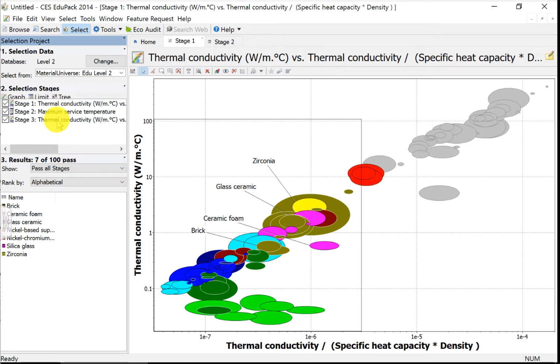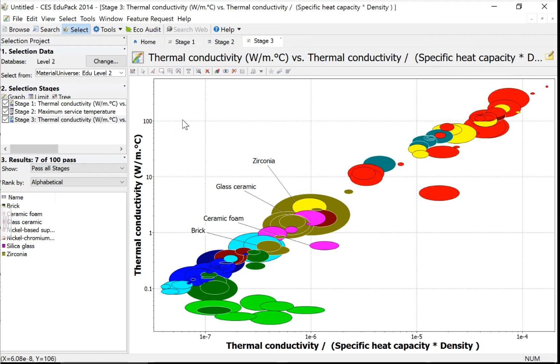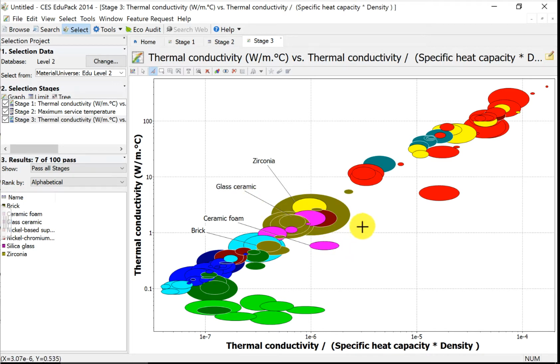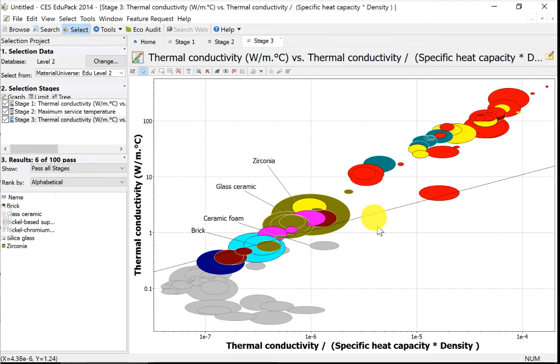And so now when I come down to stage 3, I'm going to delete my selection box. I'm just going to click on it and click backspace, and now I can create my line. If we look at our material index, it turns out that the thermal conductivity, the lambda, versus A, needs to have a slope of 1/2 or 0.5. So we enter that in and click OK. And like we've seen before, we select our line and we put it on.